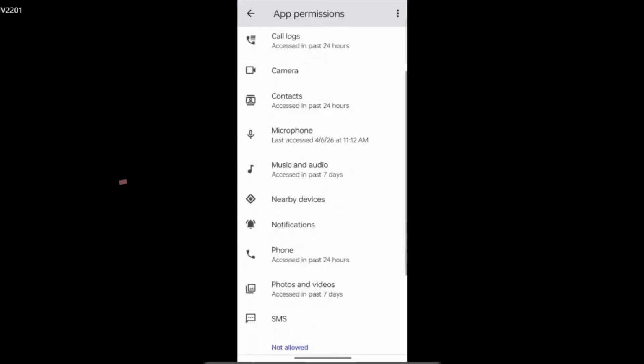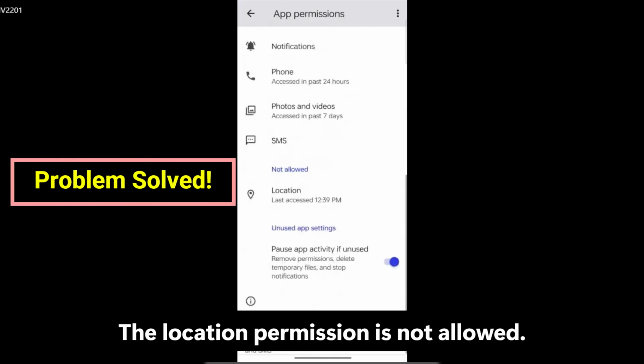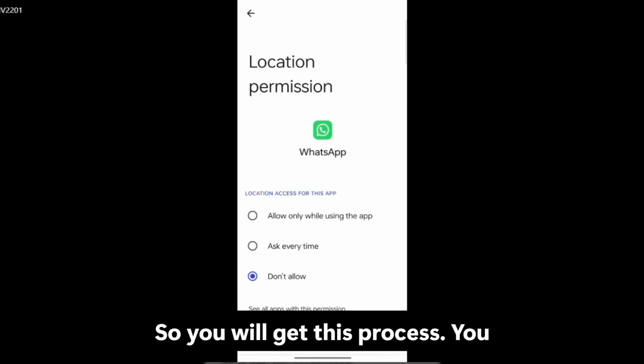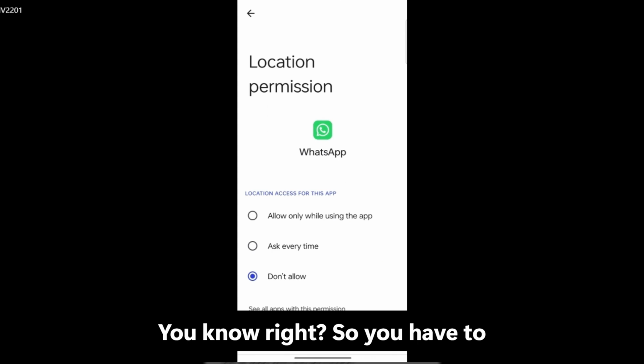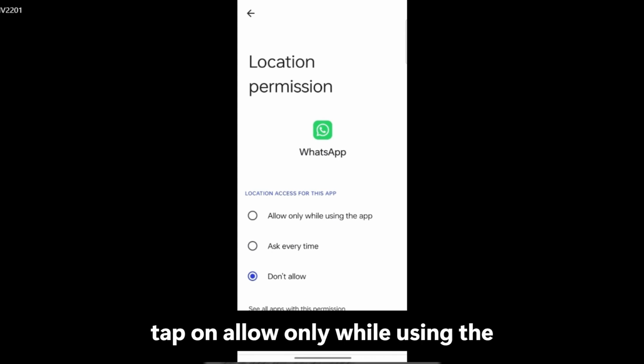If the location permission is not allowed, you will get this problem while booking the ride. So you have to tap on allow only while using the app.